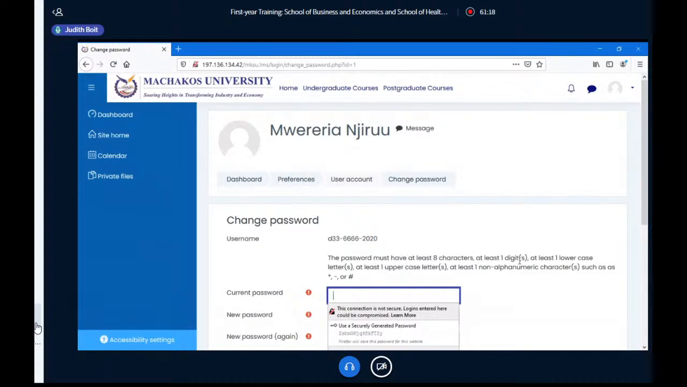Then at least 1 digit, that is a number, at least one lowercase letter, at least one uppercase letter, and at least 1 non-alphanumeric character, such as this one. Non-alphanumeric characters are the special characters, like a full stop, a dash, a question mark, or this one here, hash. So your password must have at least all those characters.